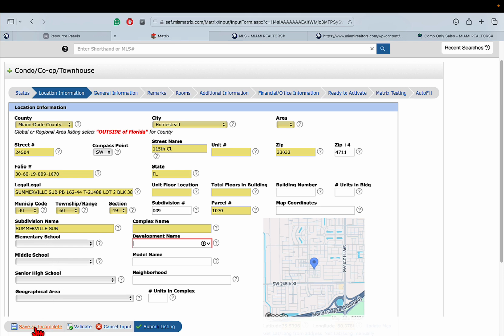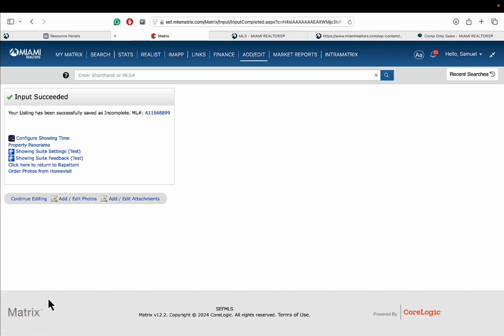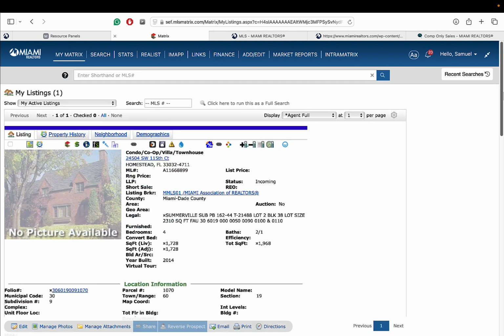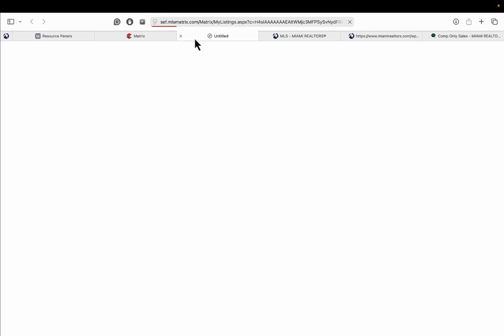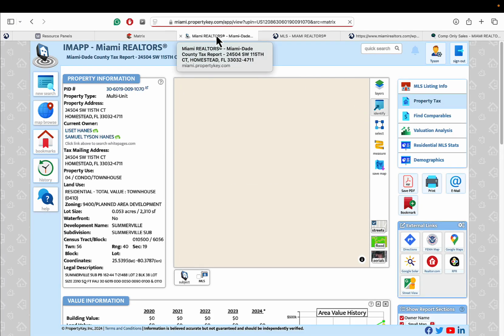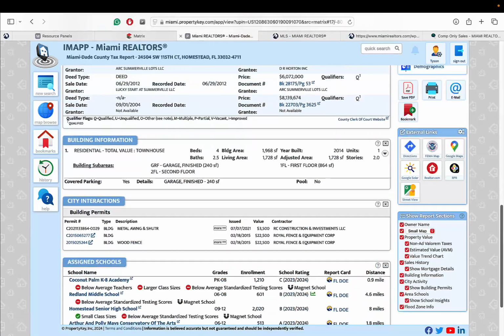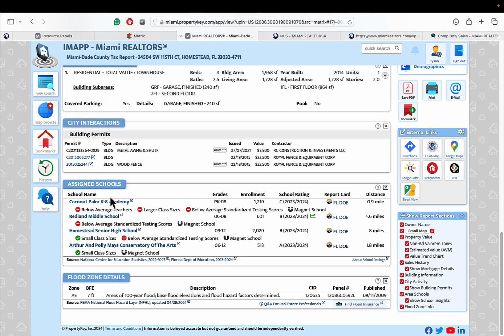What you want to make sure that you do is click on Save as Incomplete. What that will do is provide you with a listing number. And then from there, you can click on the listing number. This is going to give you your listing that you're currently building. And from here, what we could do is either click on the folio number or the little IMAP icon at the very top. What that's going to do is open up another tab in our browser. And from there, what we can do is scroll down into the section Assign Schools so that we can enter the schools in the area of the property that we are listing.